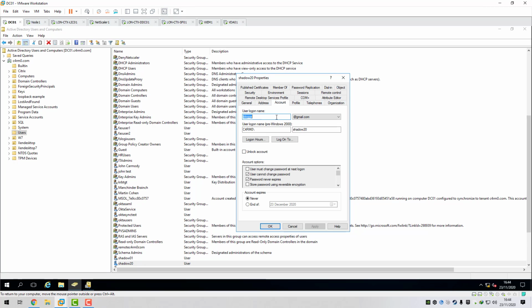So you can see here the user principal name is jblogs@gmail.com. SAM account name is shadow 20. We've got passwords never expires and user cannot change password. There is one other security best practice. We should set this option here.